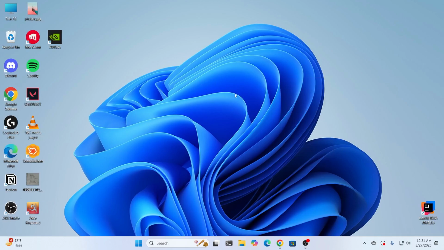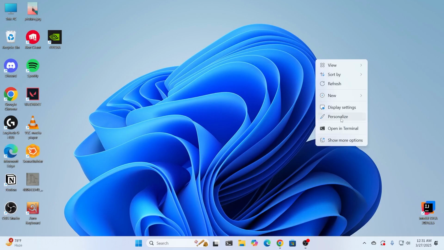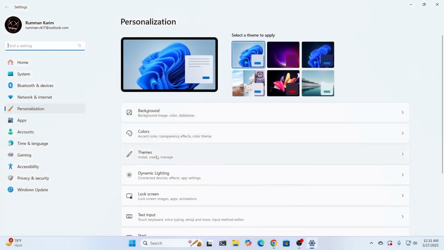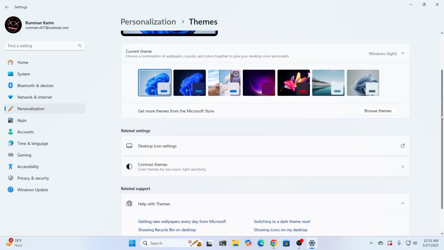But if you don't have any icons and want to add icons here, just right click on your desktop again. Now just go to Personalize. From here, just go inside Themes. From here, just scroll down. Under Related Settings, you're gonna find Desktop Icons.